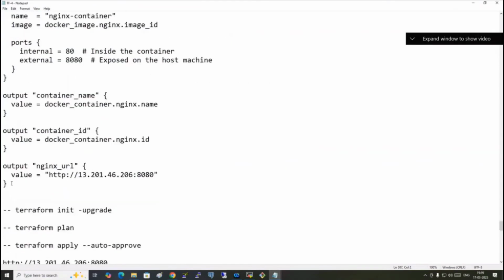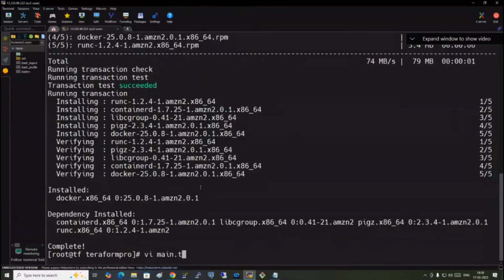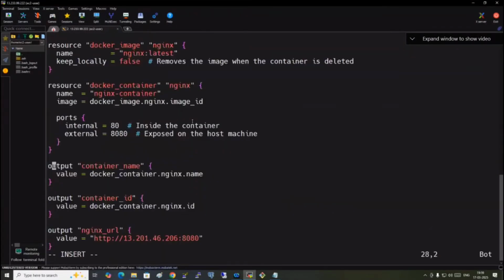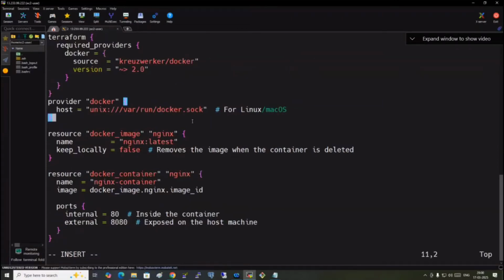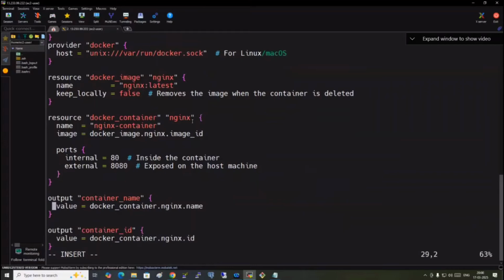Okay, let me take this out and put it in the chat, and you tell me what it's doing. Okay. So the Terraform and provider block is clear for you. Can you please check the resource block and tell me what it is doing? You can easily understand this code. Did you understand, Anna? Tell me, yes or no?